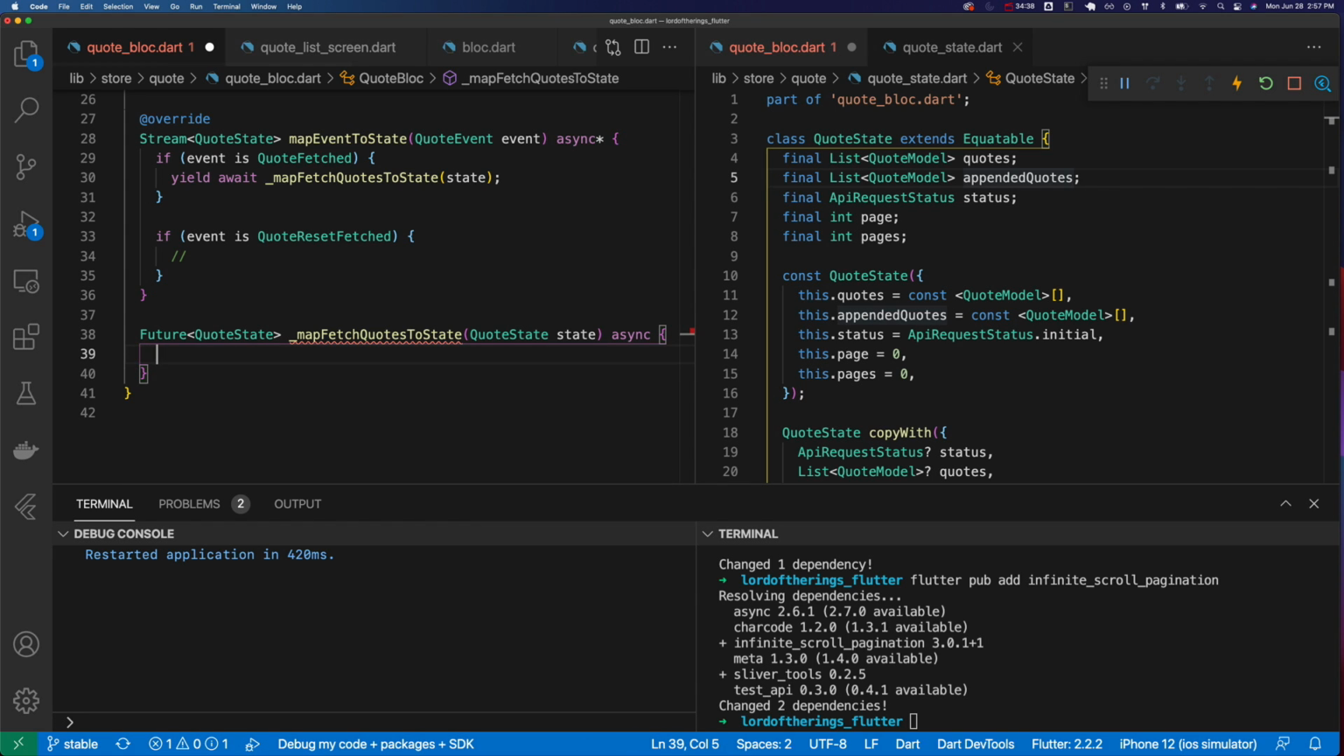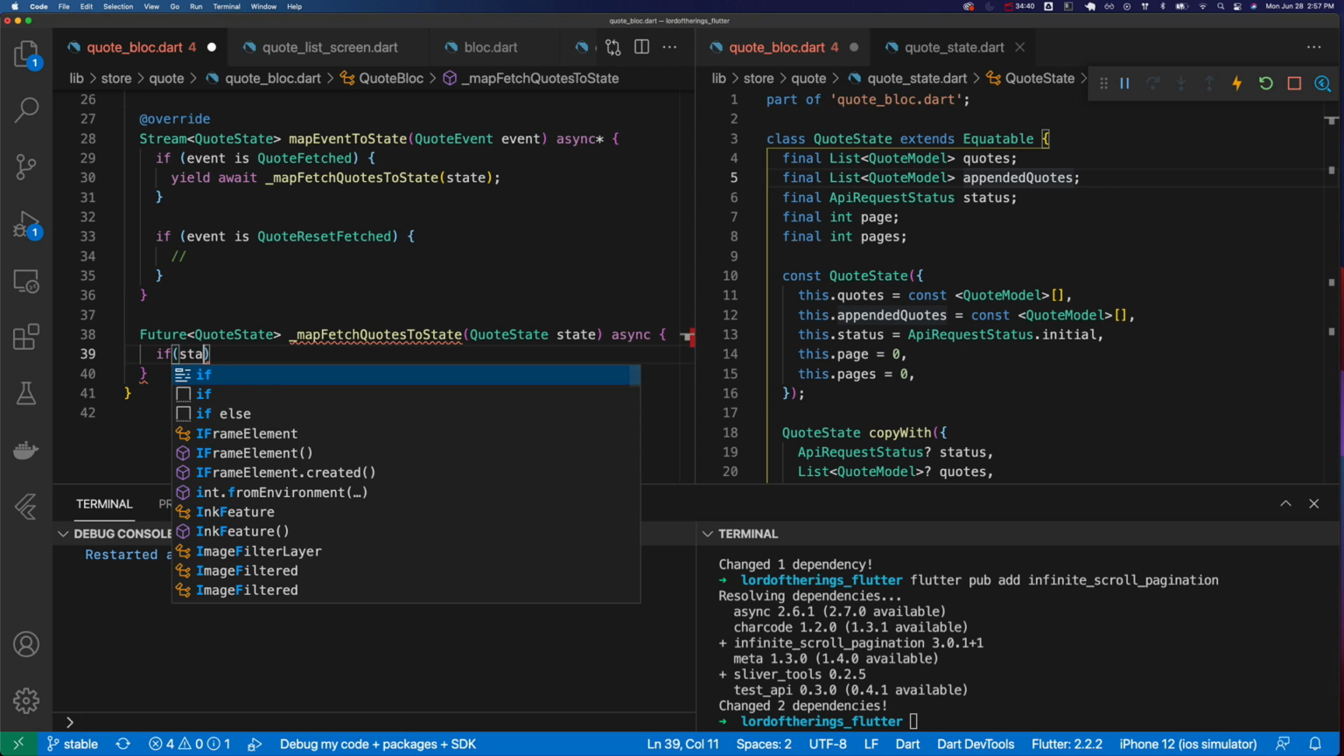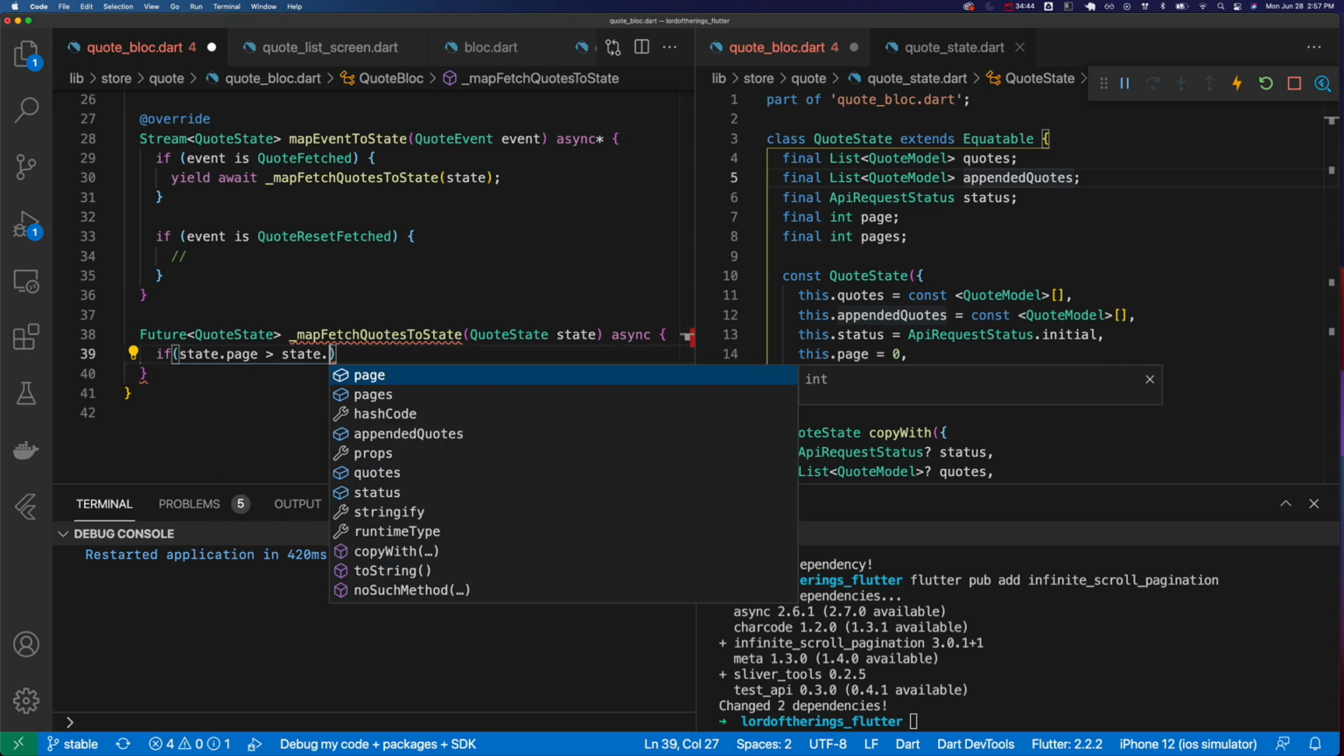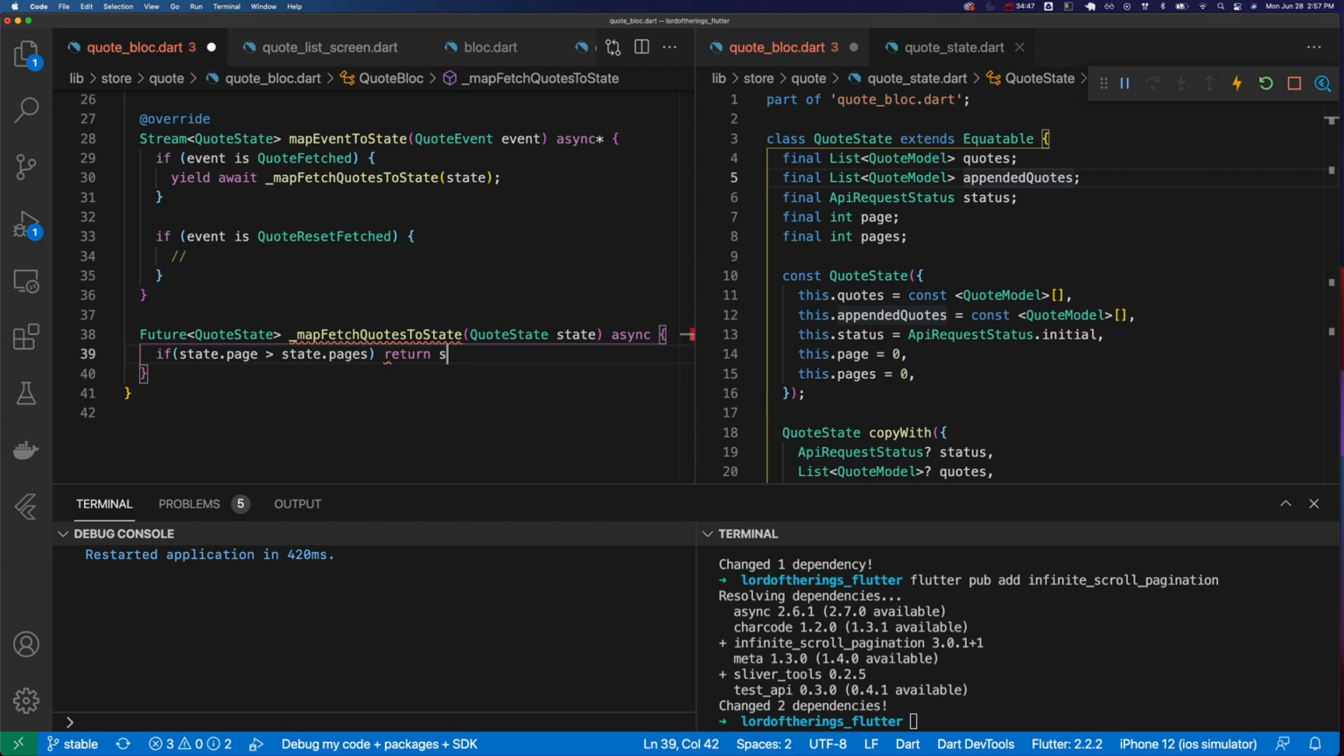What we want to do at the very start is, if state.page, so whatever page we're on, is greater than state.pages, we just want to return our state as is, because we don't want to go off and fetch another page of data when there isn't any there. And just as a reminder, this is coming back from our API, these two things. And we're going to be saving it here.